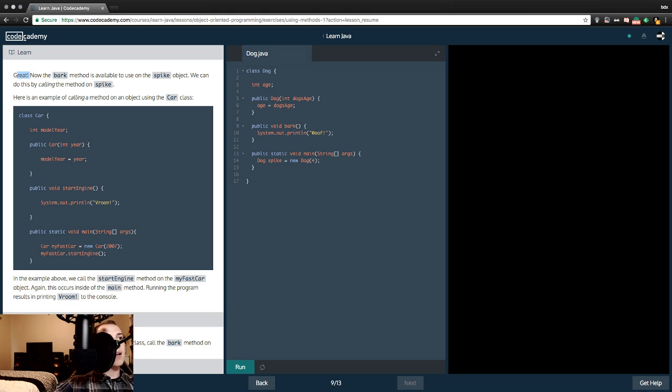Okay, great. Now the bark method is available to use on the spike object. We can do this by calling the method on spike.